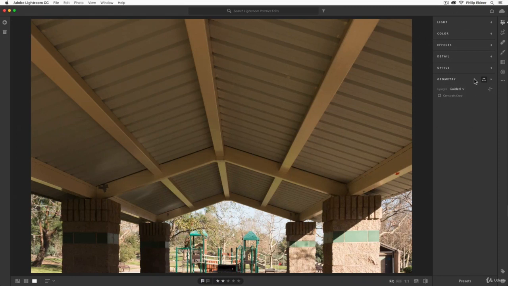The next tool I want to show you is this geometry tool. This is a way where you can easily make horizontal lines horizontal and vertical lines perfectly vertical. Especially when you're shooting things like architecture, you might be looking upwards at an upward angle at the building, and when you do that, the perspective can be a little warped and straight lines don't become straight anymore.